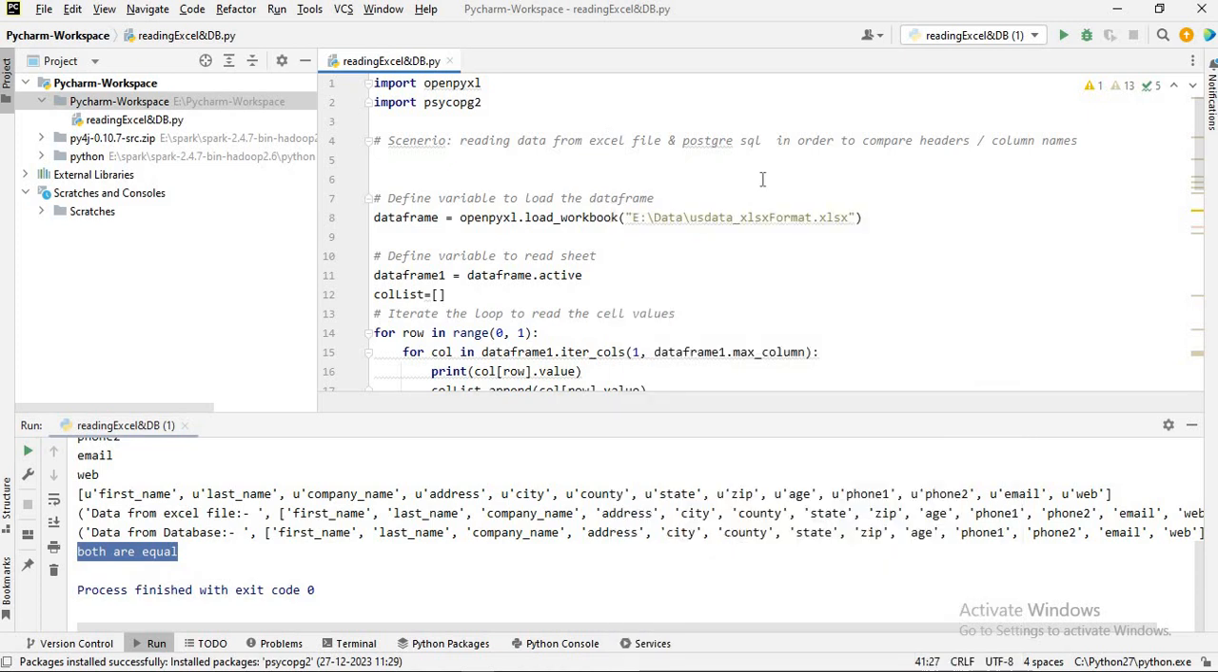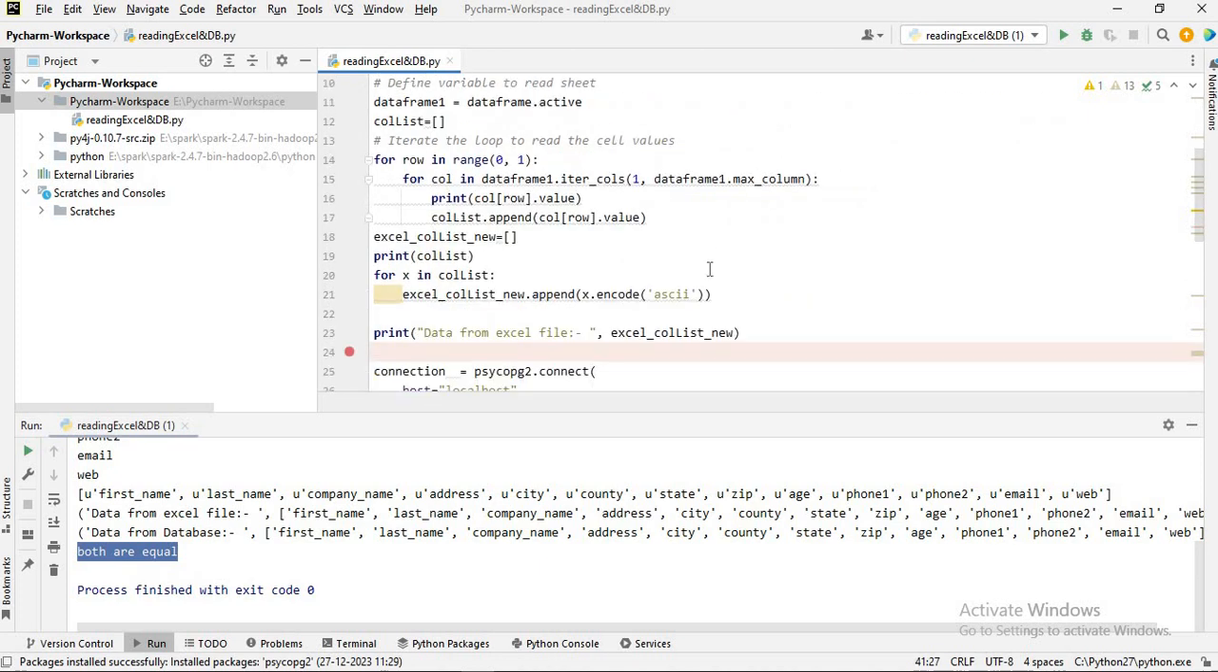In the same fashion, other scenarios are also possible. If you want to compare the data in a particular table, or the number of records, or the record count, all these things we can do with the help of these libraries and this code. We just need to change the minor code, that's all.